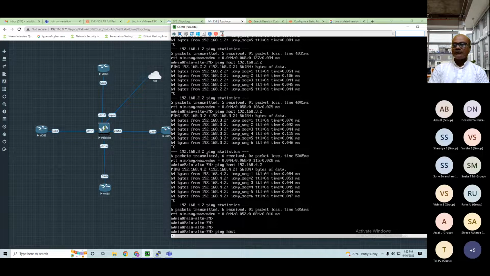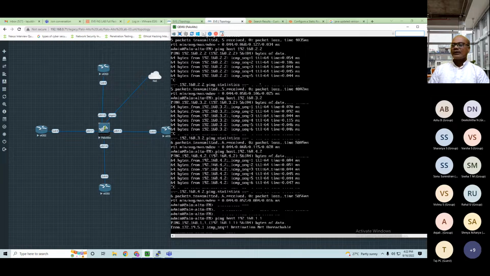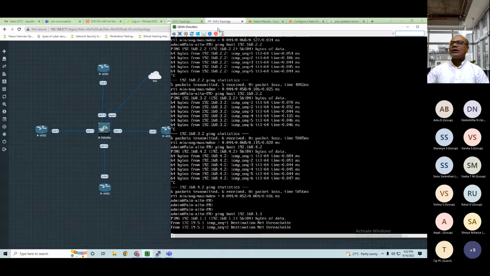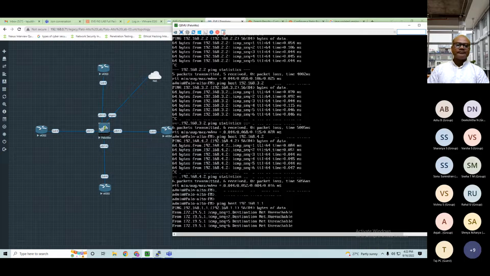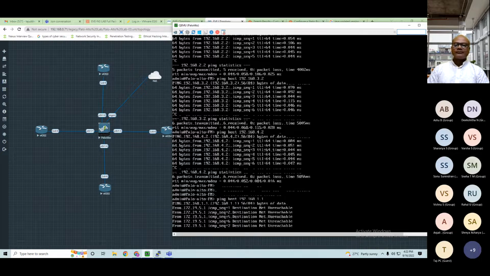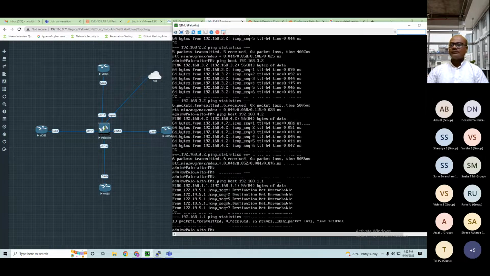So ping host, let me check for the first interface of R1, gigabit 0/0, which I have given, I think 1.1. So 192.168.1.1. You can see destination host unreachable. Right? Destination host unreachable. Fine. So now I'm going to configure the routing, guys.